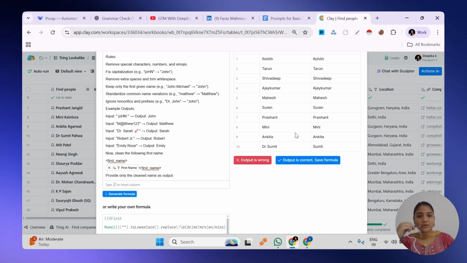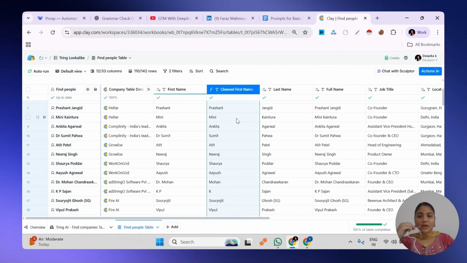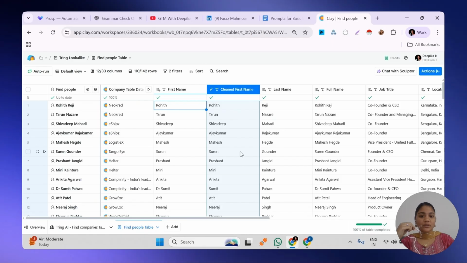Here you can see the preview of the cleaned data output. Here you can see Dr. Sumit. In the output, it will remove the prefix like doctor. As you can see, the output is right. I'm just clicking output is correct and save formula. So yeah, here we can see all the cleaned first names, and we have to clean the last name next.